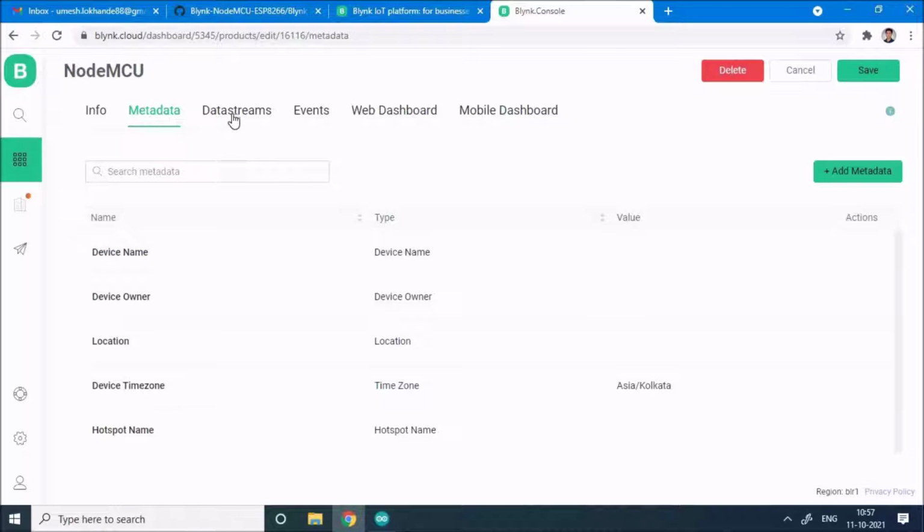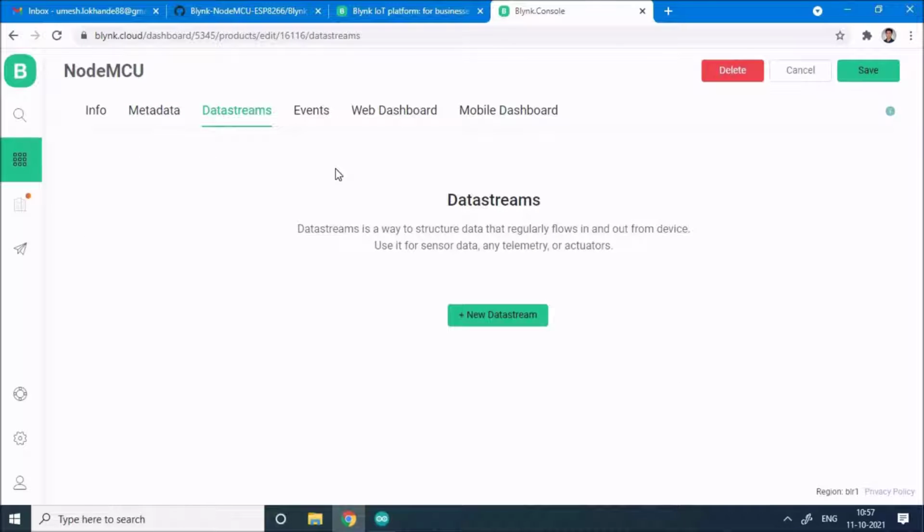So we head over to the data stream. Now in a data stream, we have to create a data stream because we will be using a virtual pin, and even if you use a digital or analog pin on ESP8266 NodeMCU, you have to create a data stream. Data stream basically represents the virtual way how the data will flow onto the real hardware. So we have to click on this new data stream. Even if you don't click it, if you just hover over with your mouse, it will show you some options, and because we are using a virtual pin, we will click on virtual pin.